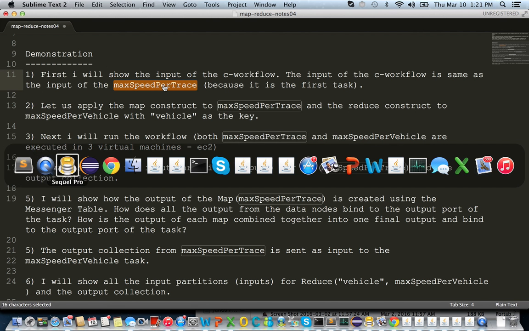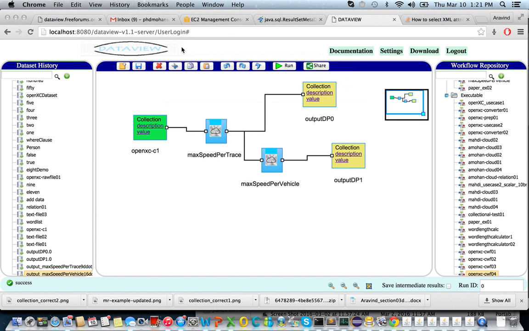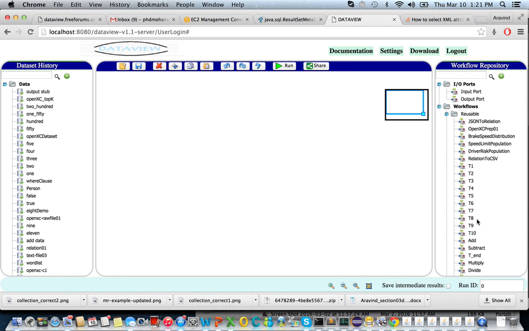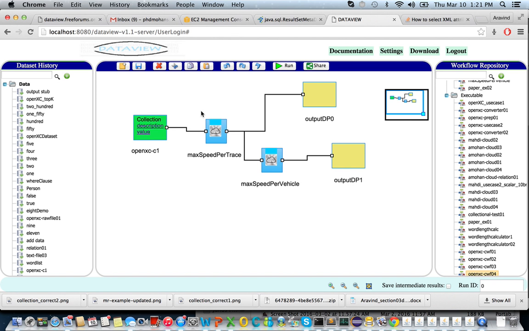So let's go ahead and look at our workflow in data view. This workflow has two tasks. Max speed per trace is the first task. For time's sake, I have already applied map construct on this first task. And the second task is max speed per vehicle. I have applied a reduce construct with the key as vehicle on this task.